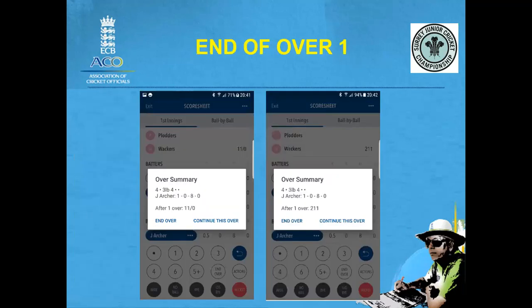Umpire calls and signals over, and depending on what we're doing, if we're doing an open game, we'll get this confirmation screen, which shows us the deliveries in the over, summary for the bowler, and what the score is. If we're doing a pairs game, we get much the same information, but the total's slightly different because we started at 200. In either case, we're happy. It's the end of the over, so we click on end over.